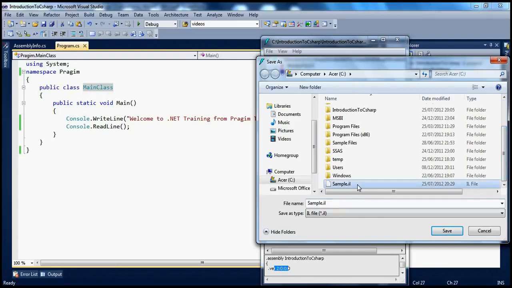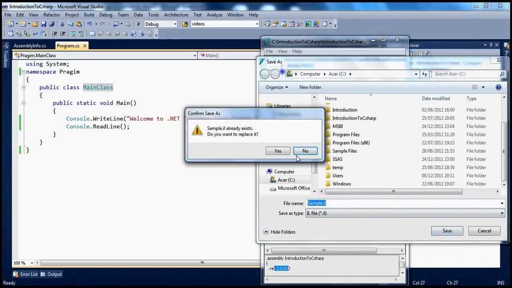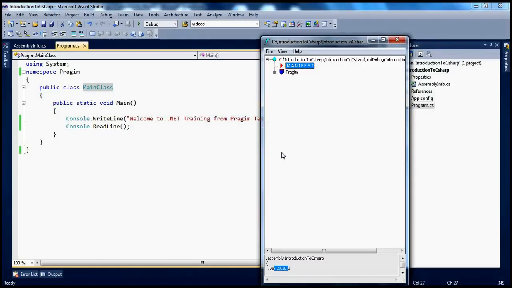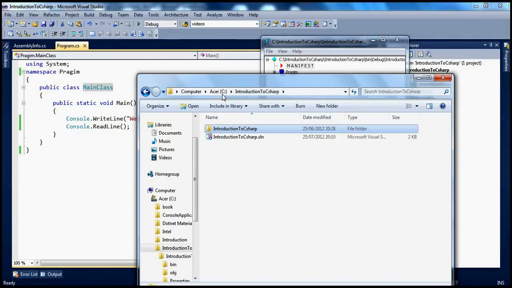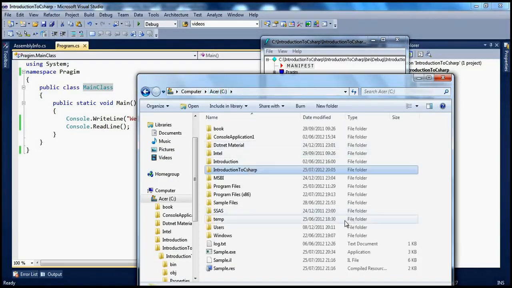I've already saved this here, so let me delete that. I want this file to be saved to the C drive, and I'm giving it the name sample.il, and then click Save. It's already there, so I am just replacing it. So it gets saved there. Now if we go to the C drive, there is a sample.il file.